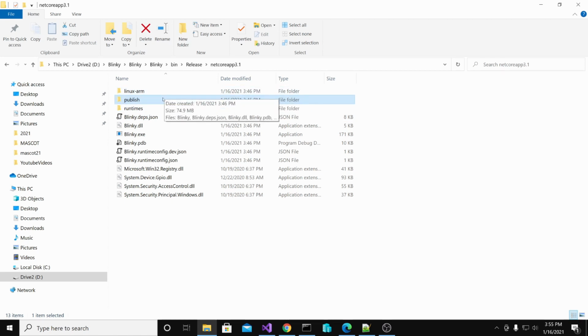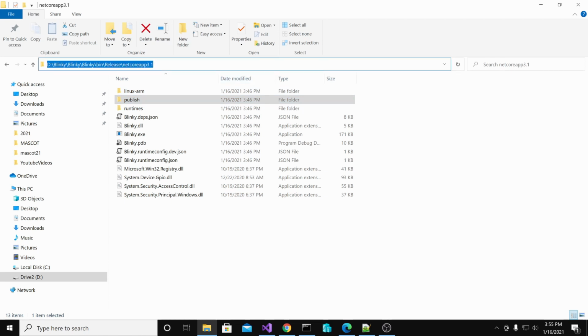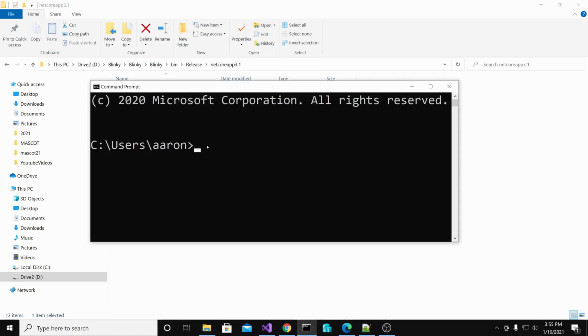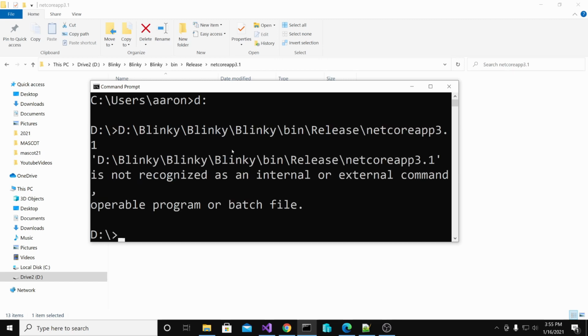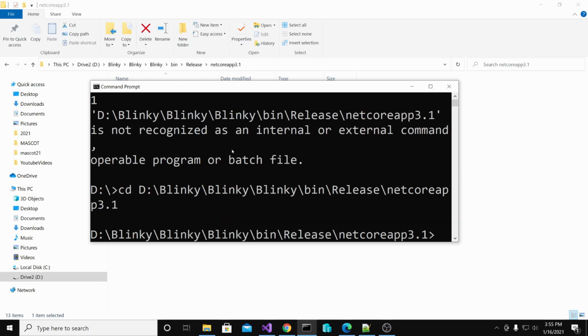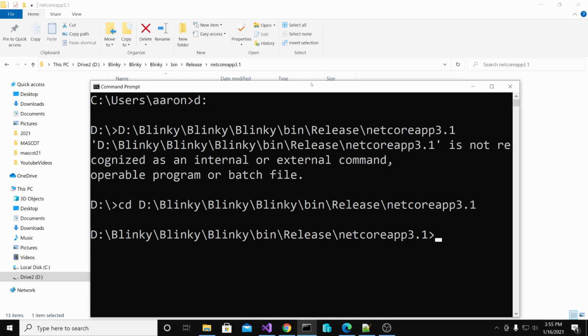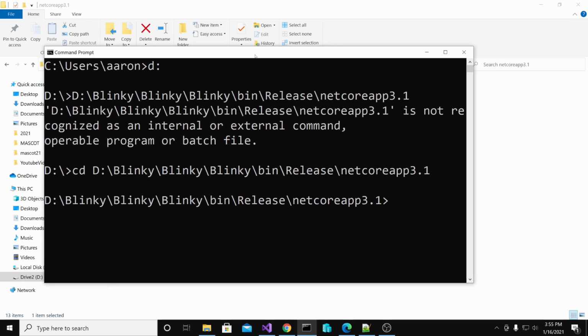I'm going to send publish because we published to both this publish folder, and we already said we could deploy to Linux ARM. It doesn't matter which one we're going to use because of how we set up Visual Studio 2019 in this example. So I'm just going to use publish here. So I'm going to take this directory name here, and I'm going to go into my command prompt. First, because this is in D drive, I'm just going to type D colon, and then I'm going to change directory into that folder. So now that I'm in that folder, I can actually send our data using SCP onto the Raspberry Pi.